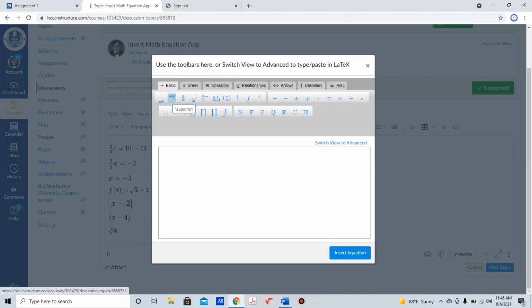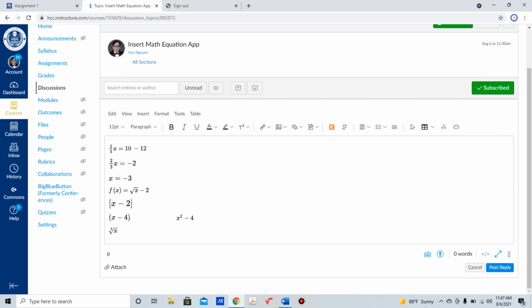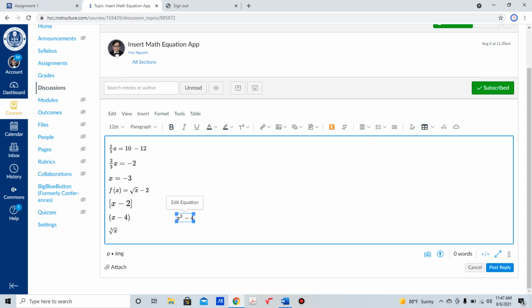What if I want to write x squared, right? So you put x, and you put superscript. See that? Then square. Here you go. You click on superscript and you click square. So you have x squared minus 4, right? So insert, and you're going to have it like this. And you can move around.